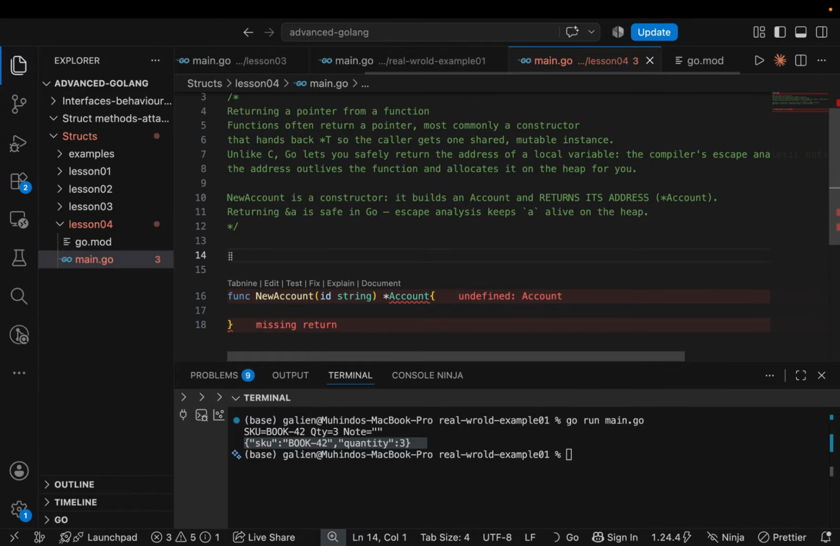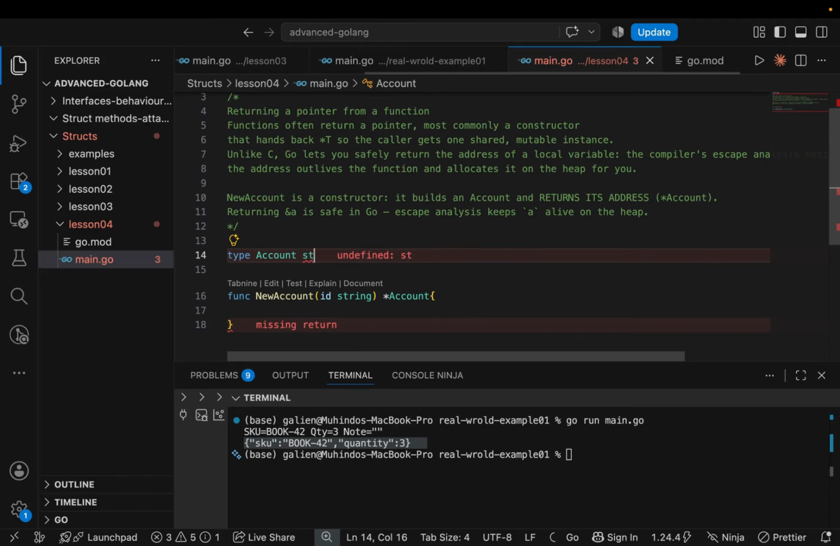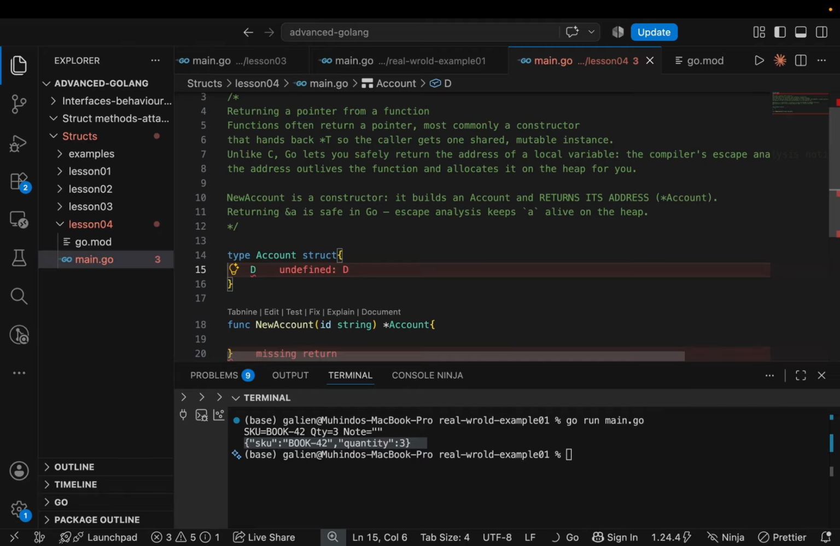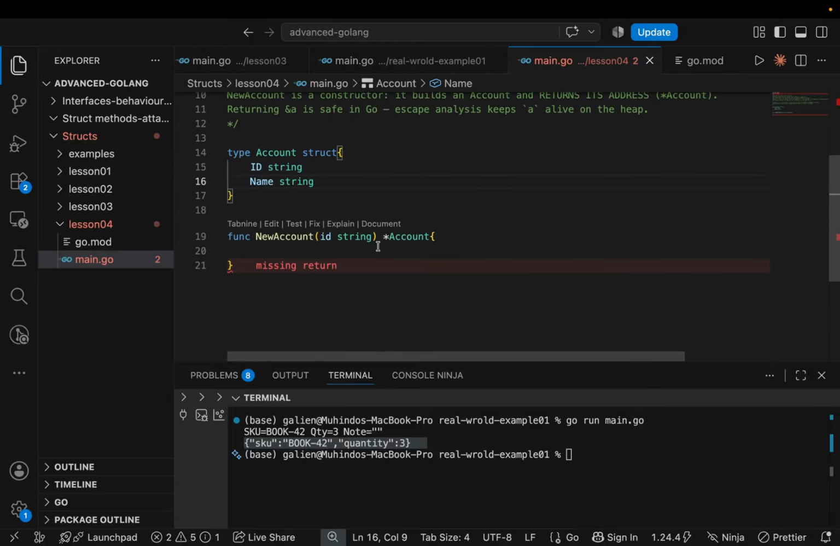So I'll start with type. I'll put account and I'll put struct, and here I can actually have an ID, which is going to be a string, but I'll also have a name probably, which is going to be a string as well. I don't have to put the colons. So now I have my type. In here, you can see it says missing return.